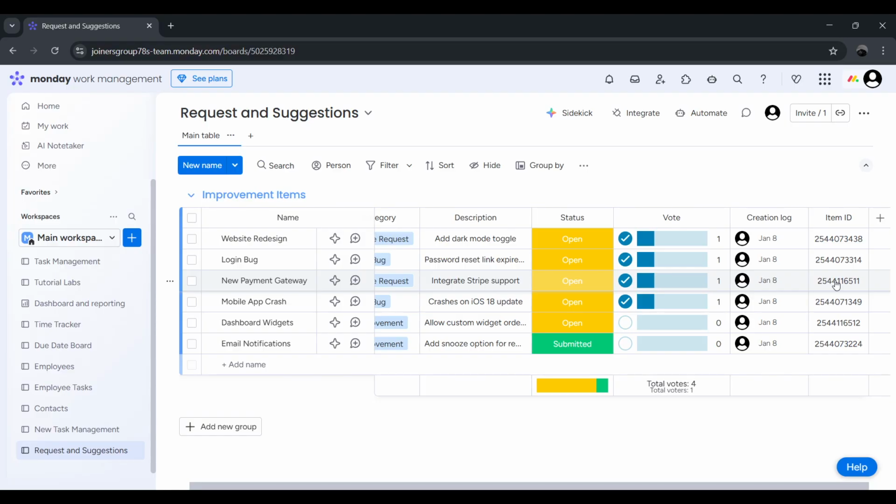And there you have it. You've successfully added three essential columns to your monday.com board that will help you track votes, monitor creation times, and quickly reference specific items.